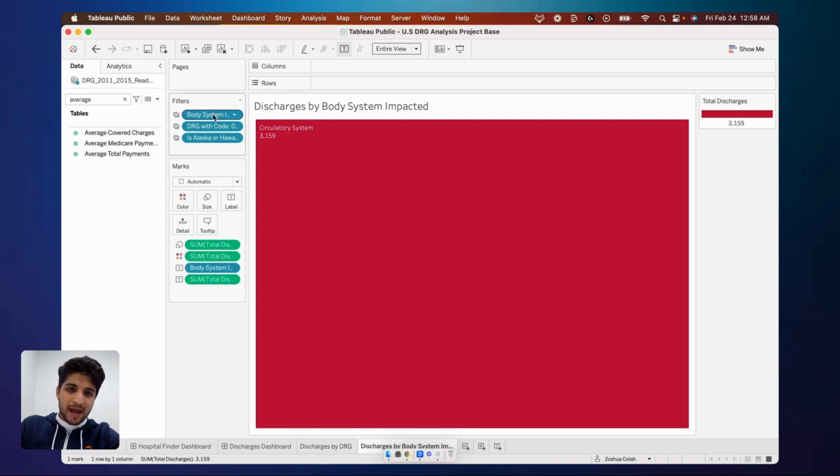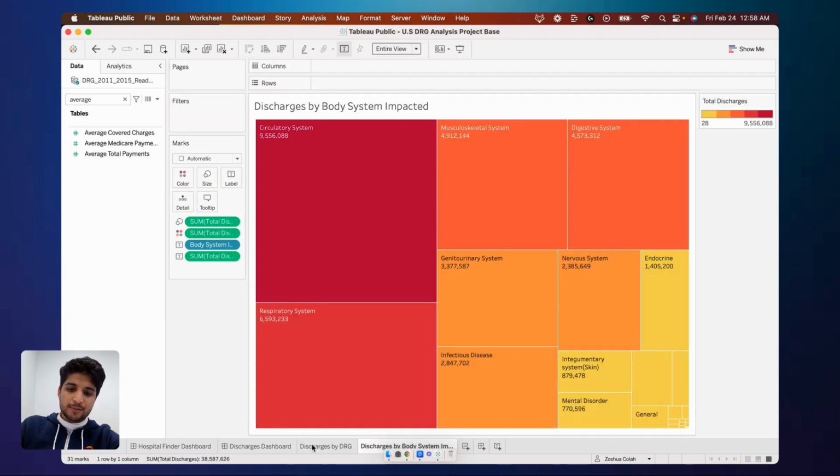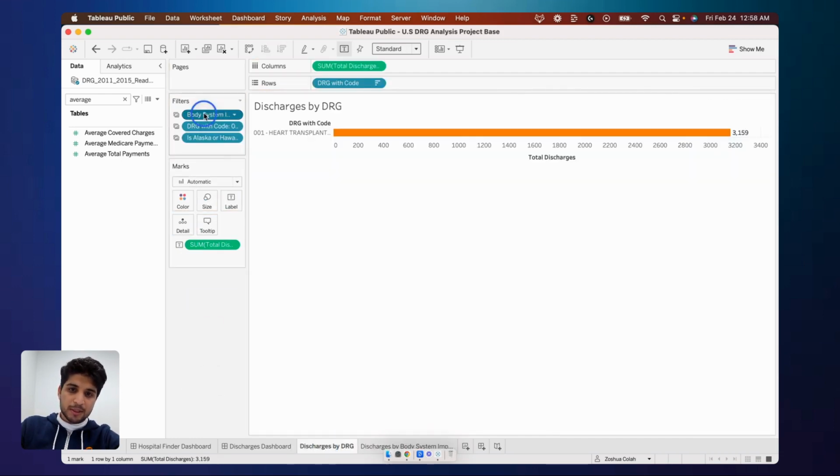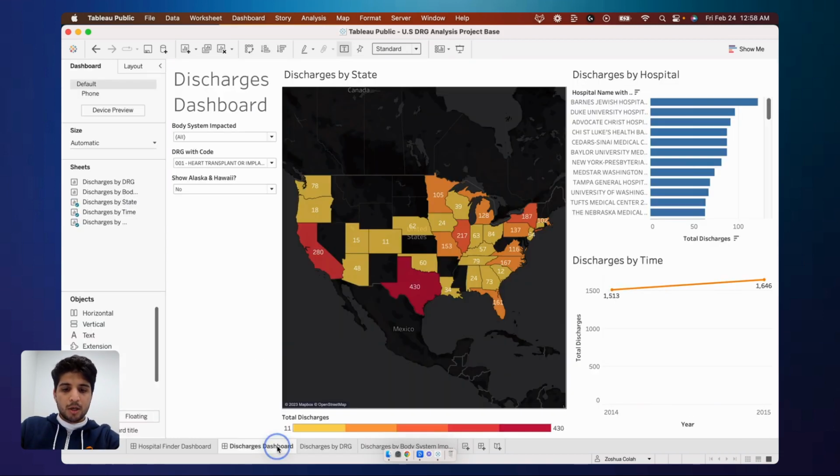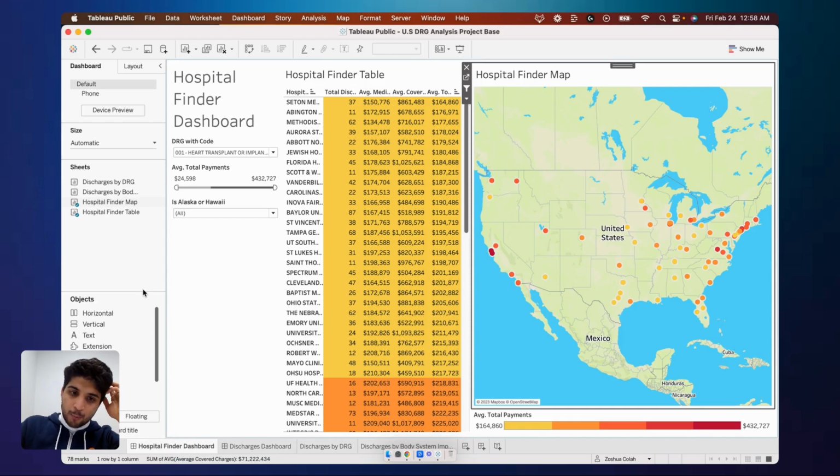So simply go ahead and remove these filters for both your Discharges by Body System Impacted as well as your Discharges by DRG. I'm just going to go ahead and remove these from the Filters card. Perfect. Awesome. So we've gone ahead and completed our report for Lily. Now we need to deliver it to her.